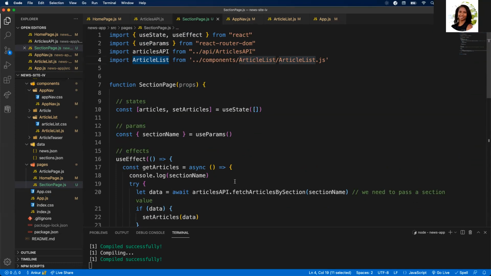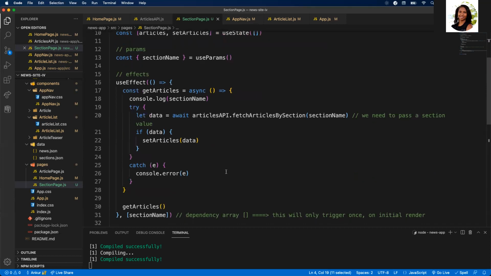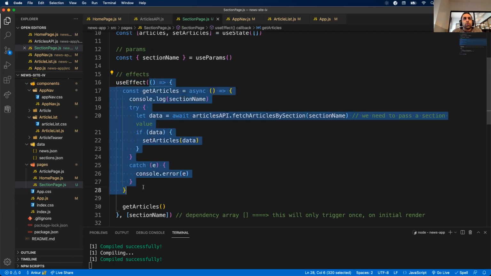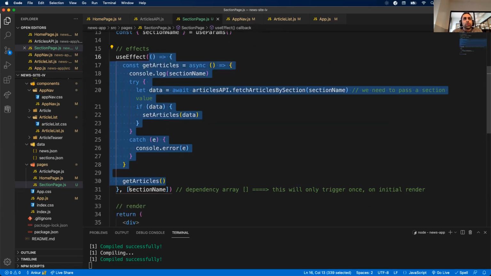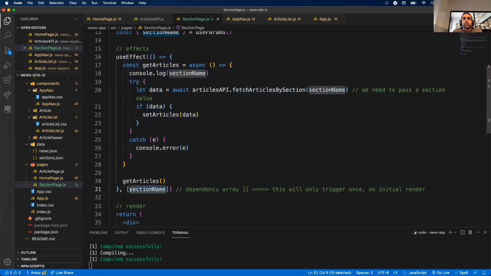Question: so useEffect changes when the state changes or the params change? It depends. useEffect will fire, trigger, or execute, whatever word you want to use. So this piece of logic will only execute based on what you tell it to react to. In this case, we're saying react to this item. But yes, you can react to prop changes.